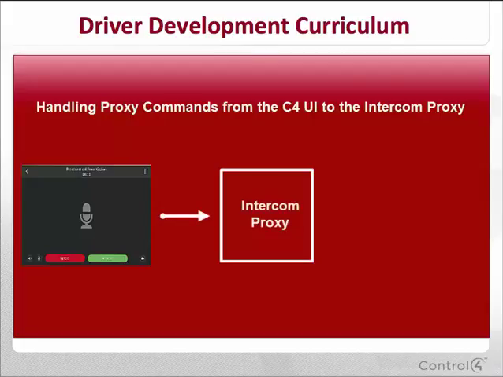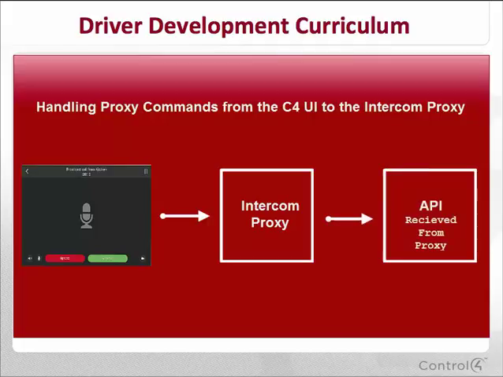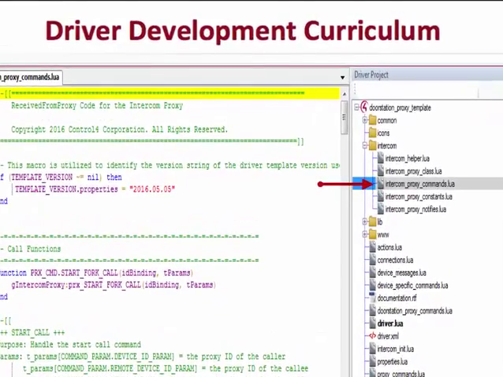When a message is initiated, it first calls Control4's Intercom proxy. The proxy then calls into the Control4 API received from proxy, which in turn calls into the intercom proxy commands.lua file using the prx_cmd command table structure. Intercom proxy commands.lua is a template file that receives the command from the intercom proxy and handles it for you, the driver developer, by modifying its format as well as its parameters.